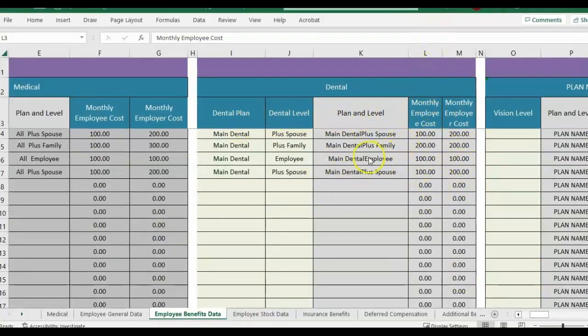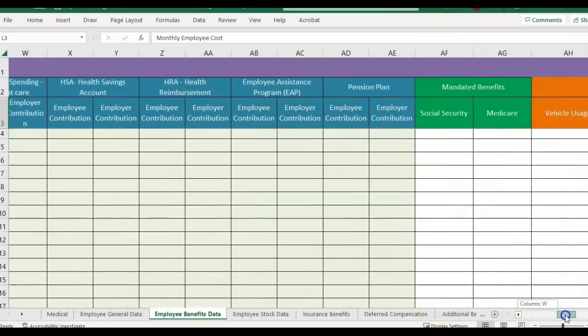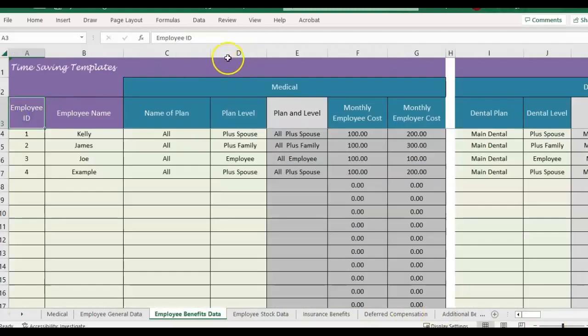So that's one way to troubleshoot when your information isn't linking into any of the medical plans. That's one question that we've been getting a couple times, so I figured I'd just put this out there.